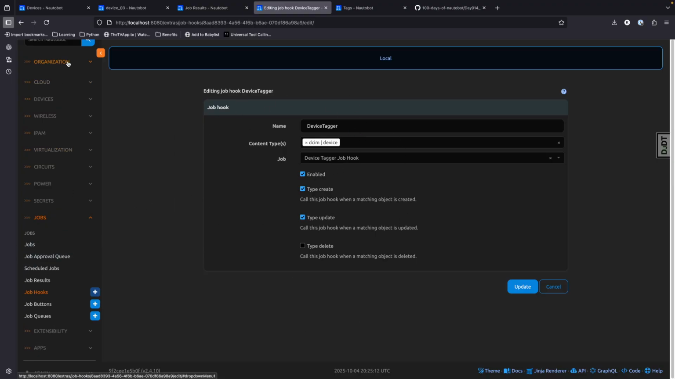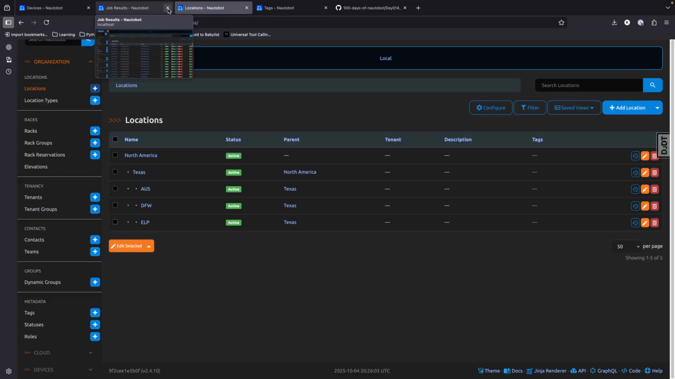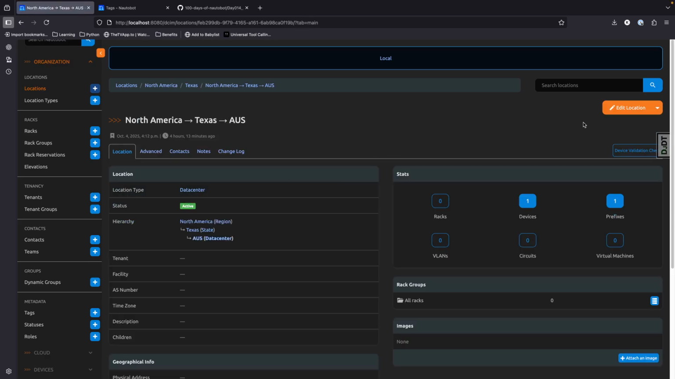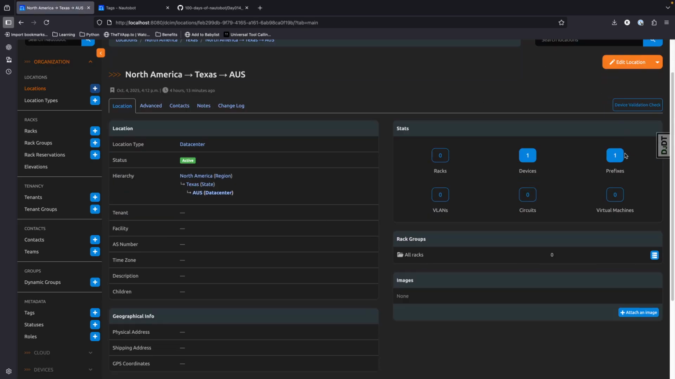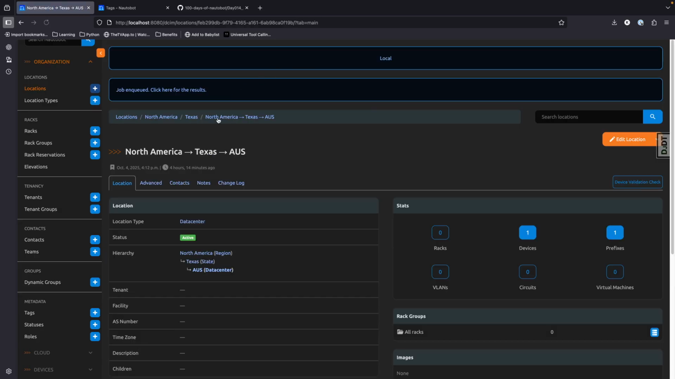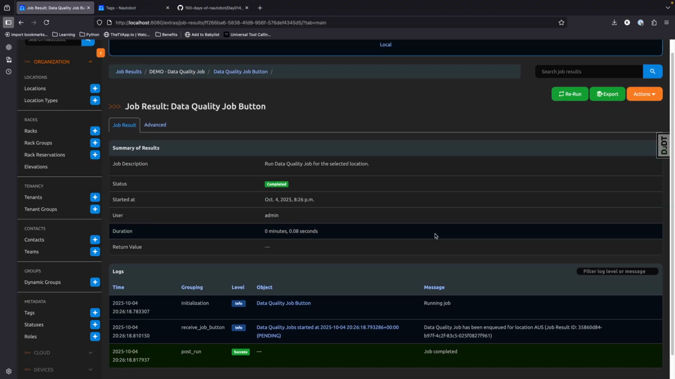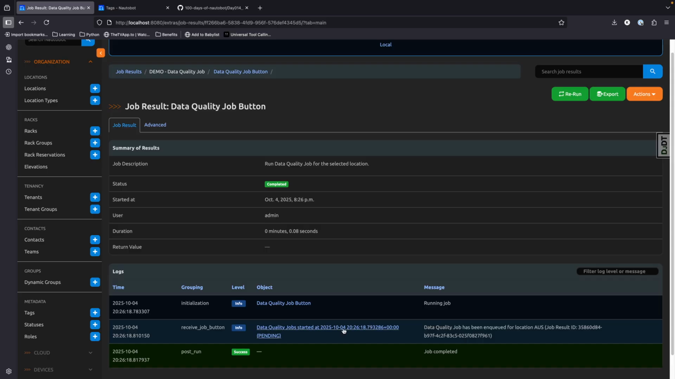Finally, we've got the actual location job button. So in this case, I can go into Austin. And now I have this little button down here that says device validation check. If I click on this device validation check, it will actually do a job enqueue button. Click here for results. And technically, this is the job that gets run when I click that button. In my case, I'm actually using my button to call and trigger the data quality job that I did the day before.